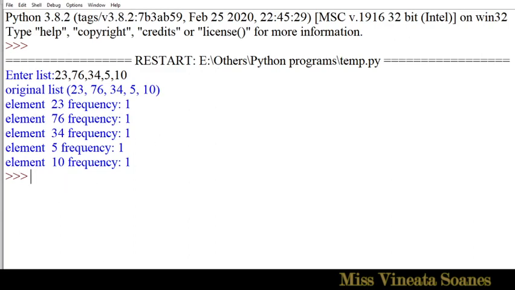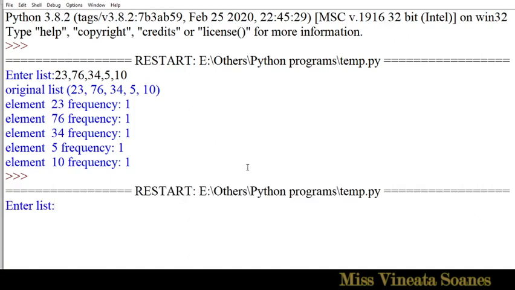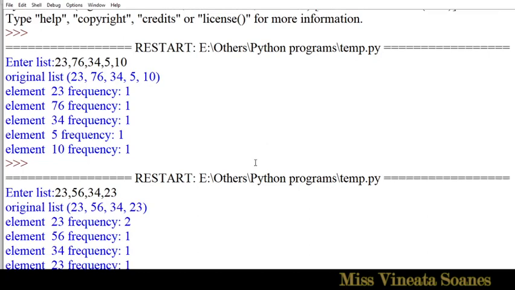But now I rerun this program and change the elements. I will repeat some numbers that I have already given. Let's say I repeat 23. I run it and you will see that the frequency of 23 is 2. With this, I hope you have understood what this program is doing. It is counting the occurrences of that particular number, telling you exactly how many times that number appears inside the list.